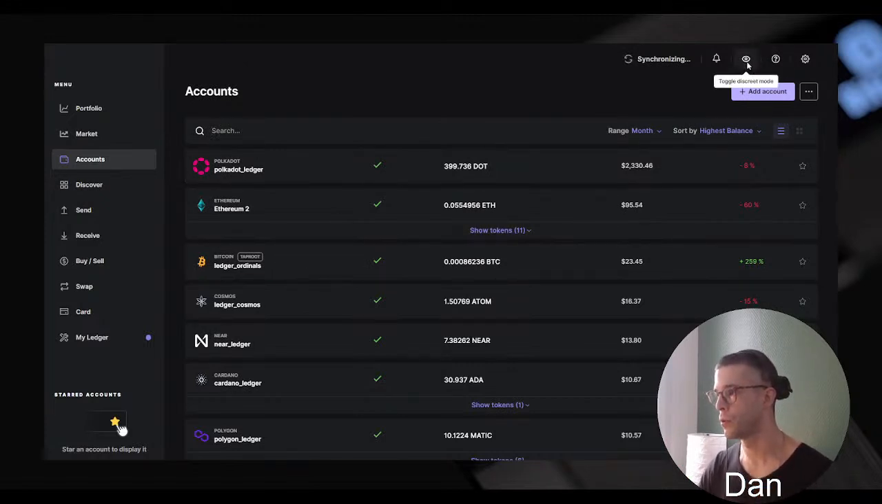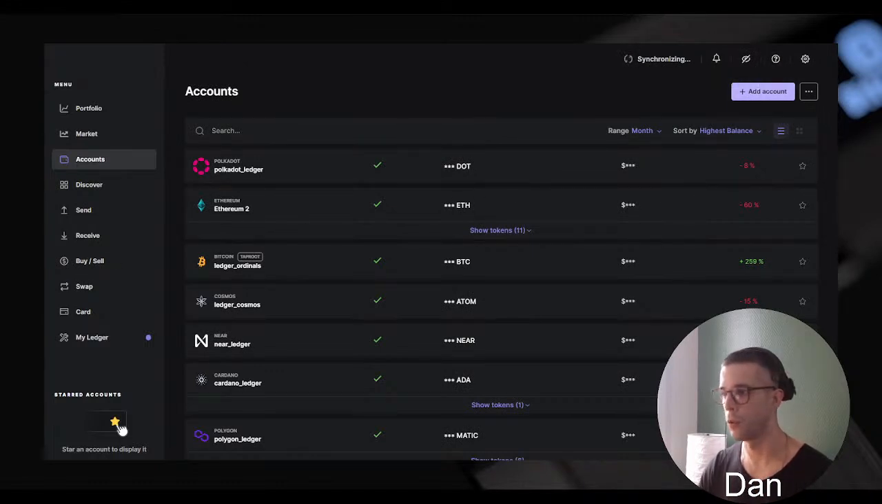Another way is just to do the toggle. You can just toggle the discreet mode here. You can see all the balances are gone. And yeah, this is just another way to keep privacy here. Of course, your friend will still be able to know how many accounts you have. So it's less private than just removing everything and re-adding everything later. But it's just easier to set up this way.